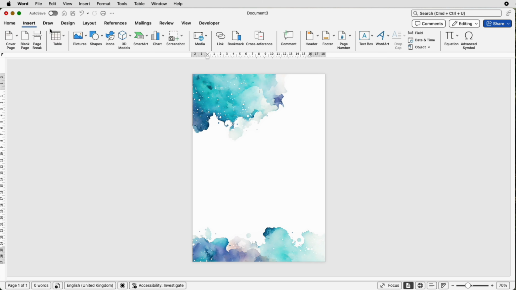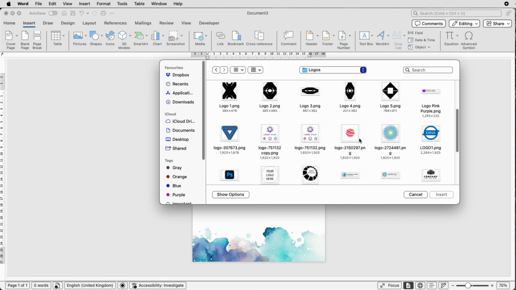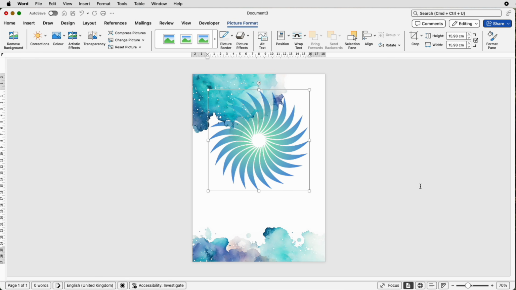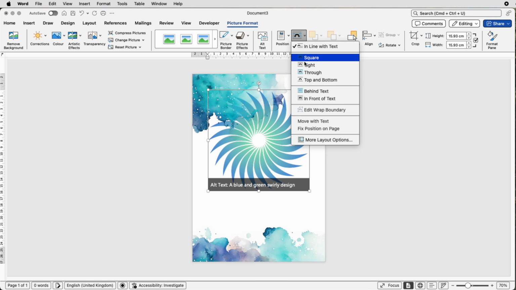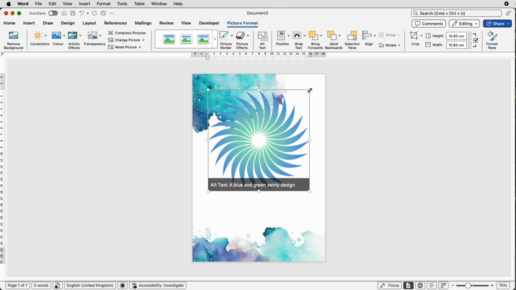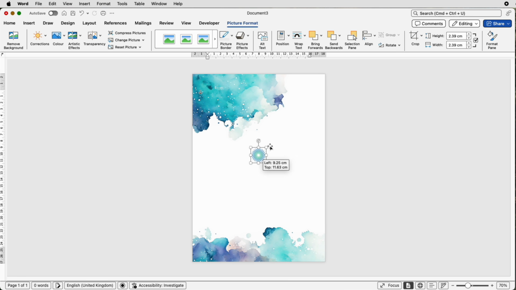So go to Insert, Pictures, Picture from File, scroll down and search for the logo you want. I'm going to select this one here, click Insert. Once again, go to Wrap Text, in front of text, resize your logo and move it wherever you want.